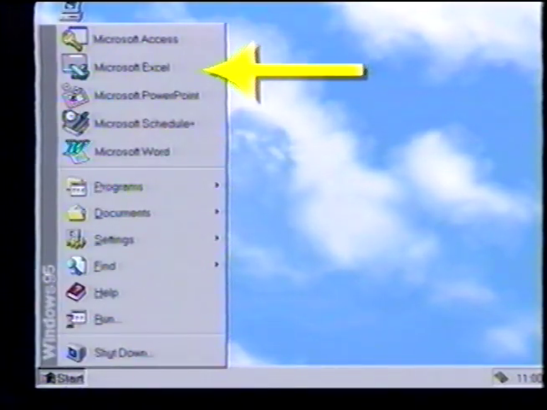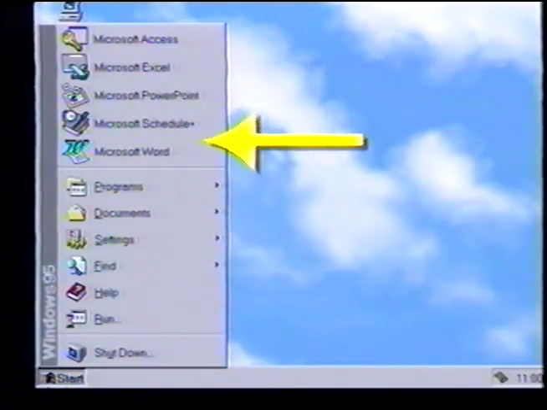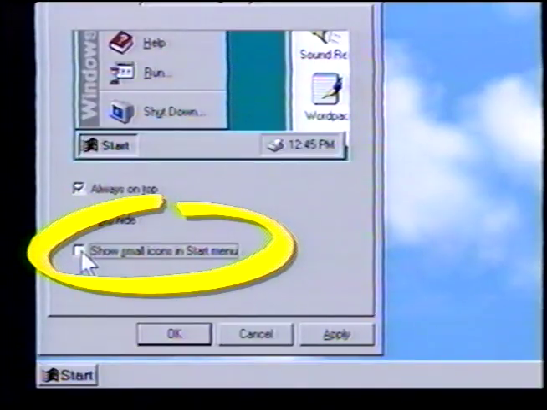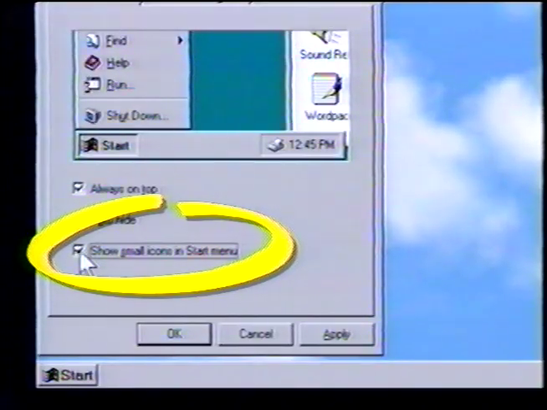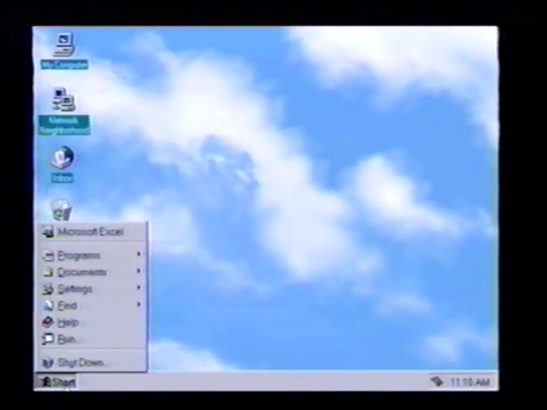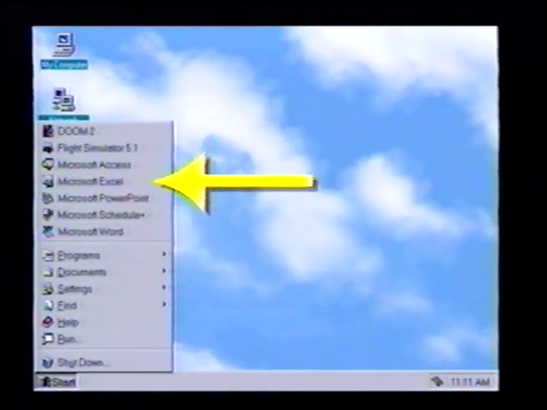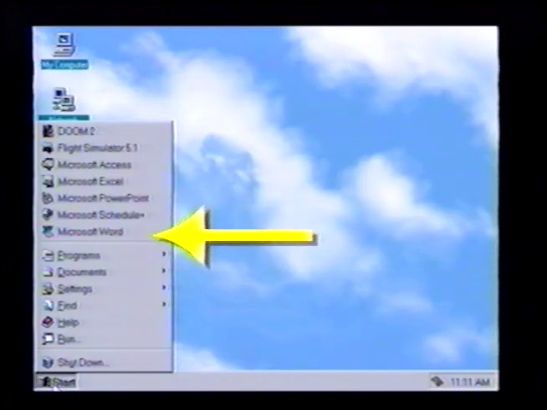Now, you may have noticed some other settings in that taskbar dialog box that Tom just brought up. I'm the type of user who runs a lot of different programs, and I like to have most of them listed on my Start menu. So to make room for this list, I need to select the next item on the taskbar options dialog called Show Small Icons in Start Menu. Notice that the Start menu shows smaller icons and doesn't say Windows 95 along the side. Since it's smaller, I can now add even more programs to the Start menu, making them all easier to start.